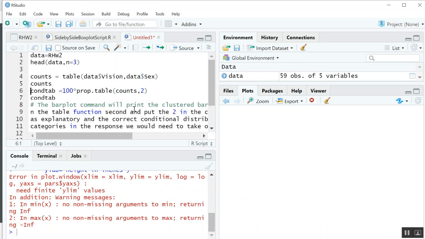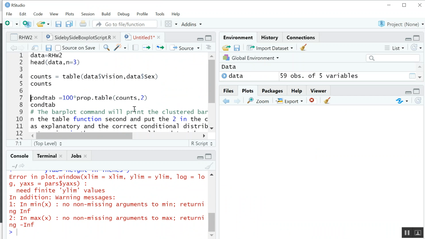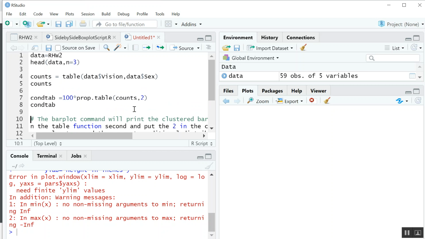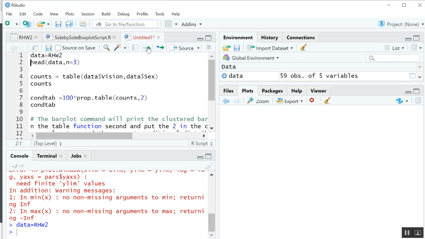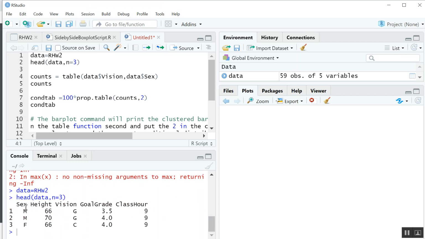Okay, so I'm going to separate these out just a little bit so they're a little bit easier to read as we go through it. Again, I'm going to start with that same command where you can rename your file. If you've got a long file name, you might want to rename it. RHW2 is not that long, but if your data is in a longer named file, you can change it here to data. And then again, I'm going to look at the headings there, so I can see I got the columns just like we had before, with gender or sex in one column, height in another, vision, goal grade, and then class hour in another one.